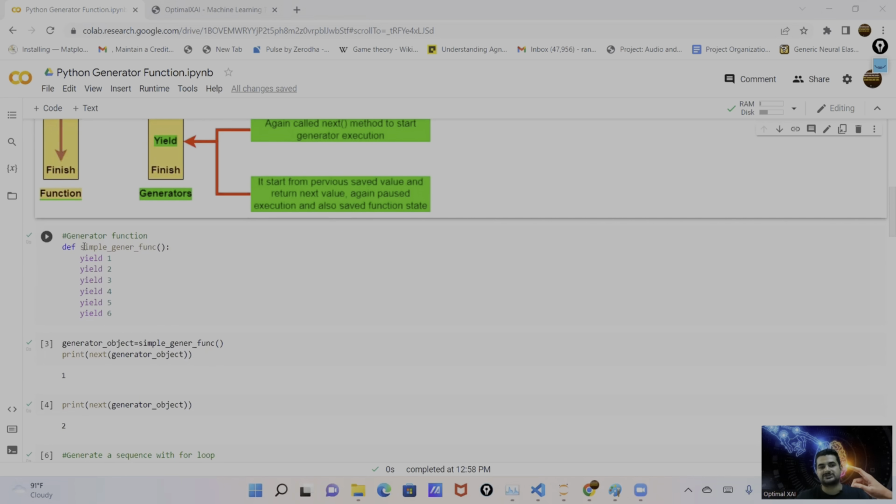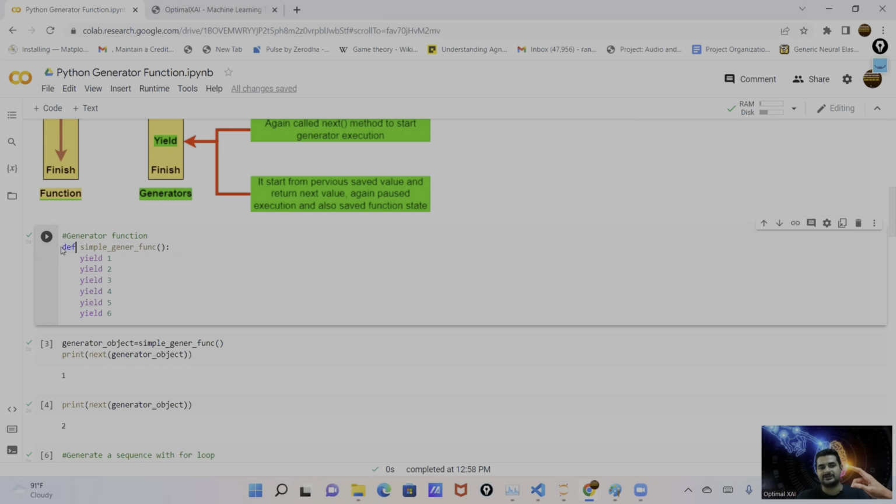Let me show you first a simple function. Here I'm creating a simple function with the def keyword, then the function name. You can see I'm not passing any argument. Under this function, there are 6 statements, and the first is the yield keyword to return a value. This yield is returning 1 in the first execution.